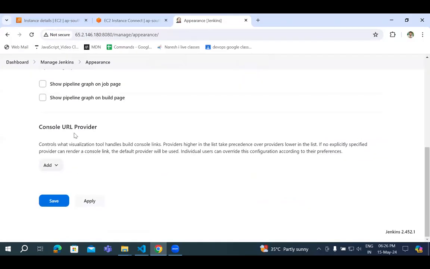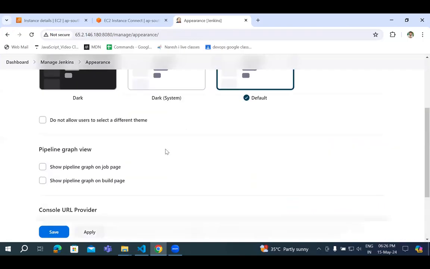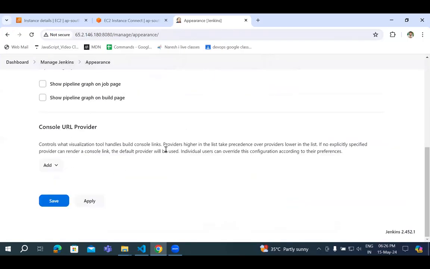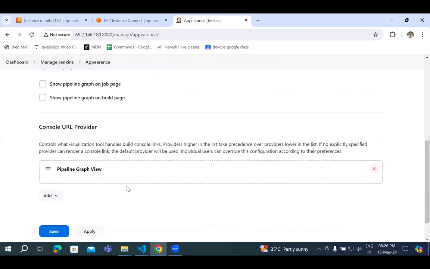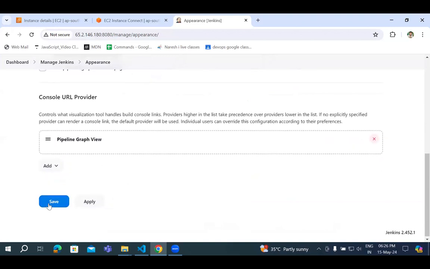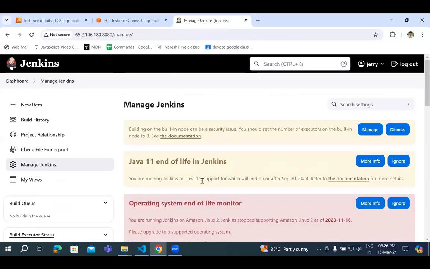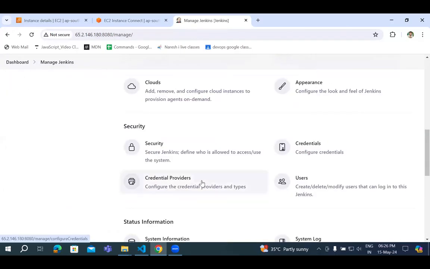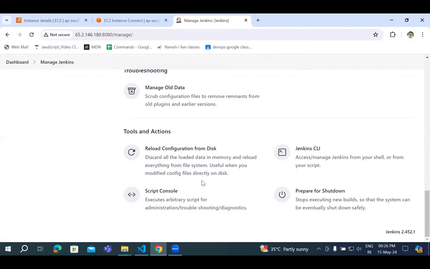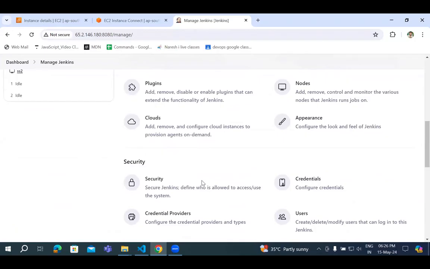Are you seeing the console URL provider? Click on add here. You can see some custom URL link. Wait, let me scroll a bit down. Let me show you this one. Okay, it's not working properly.